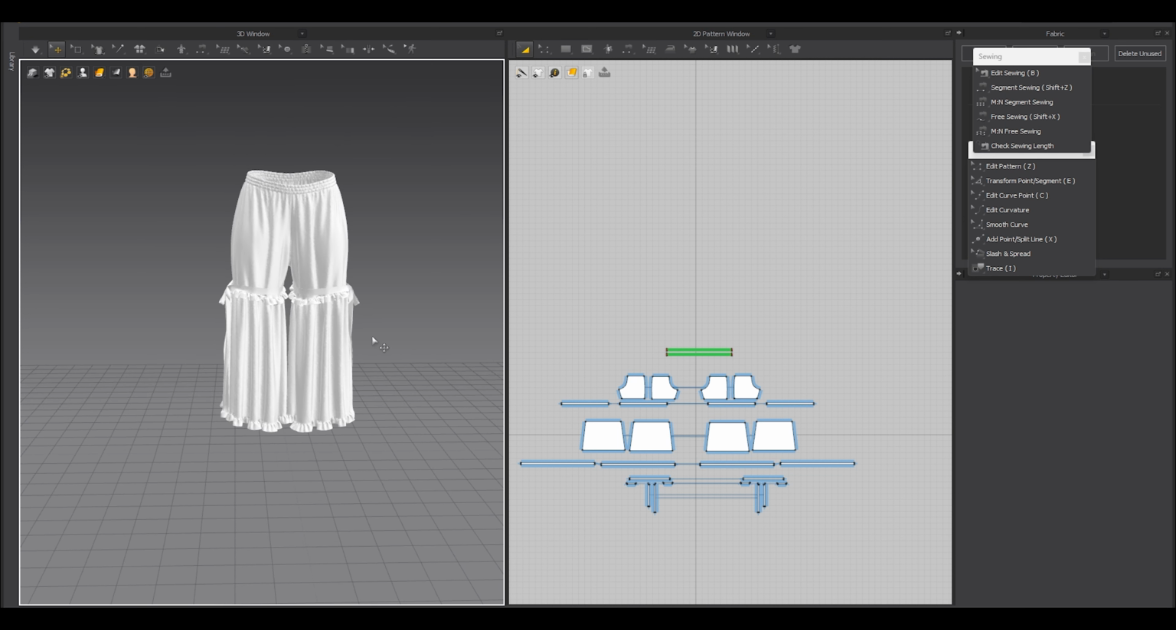So that's how you can make this kind of design, cute pants, inside of Marvelous Designer or CLO 3D. I hope this video helps you or you get something from it.